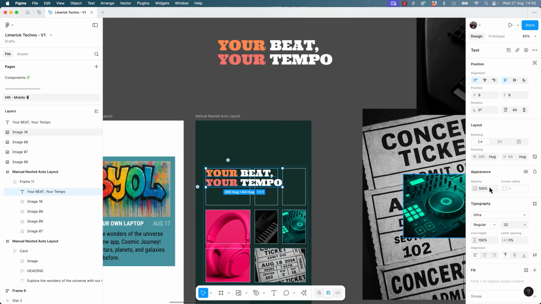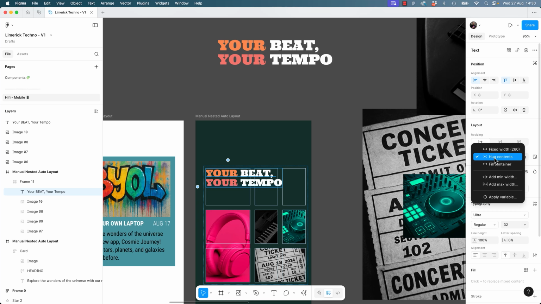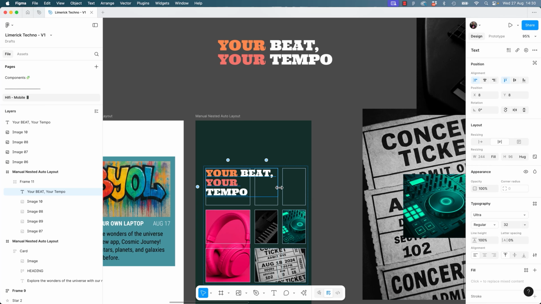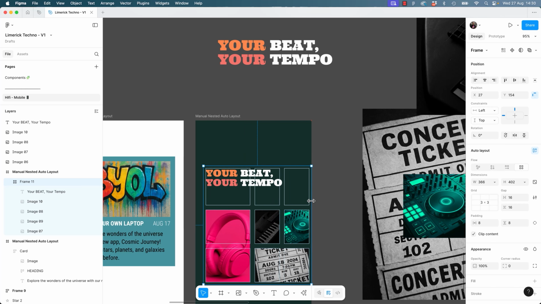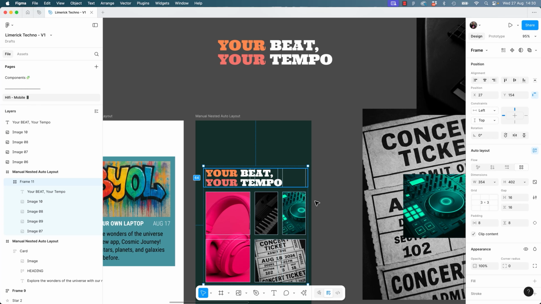Okay, so I'm going to select the text. I'm going to say I don't want it to be hugging the width. I want it to fill the container. And I'm going to drag it all the way over here. So it will break now. Watch this. Okay, so you can kind of make it work. All right, let's grab that as well. You get smaller. Oh, very cool.